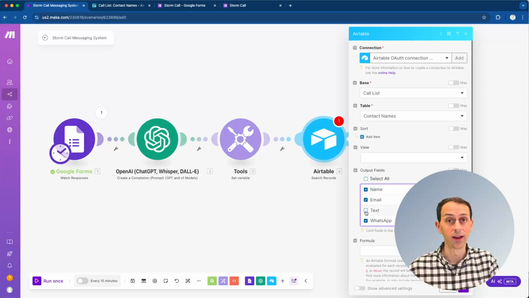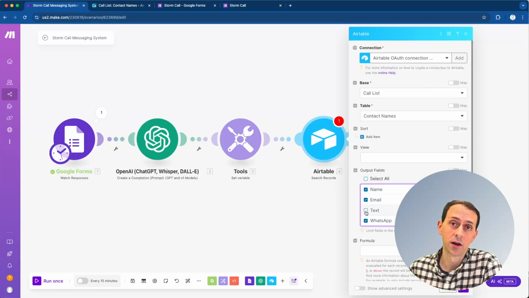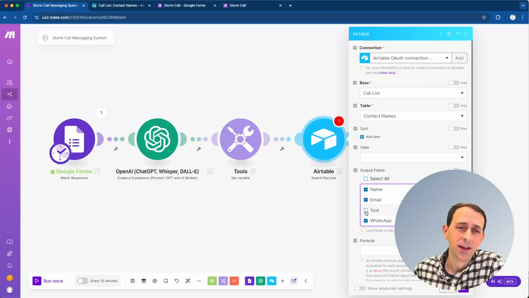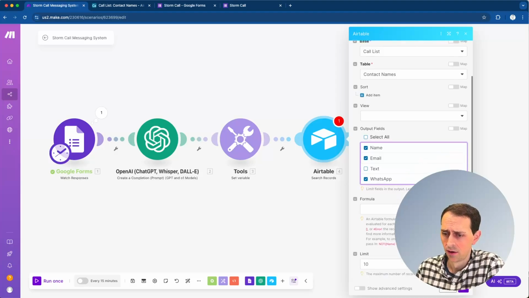So there's also a text message here. Text messages are very possible to send out of make.com, but there's no easy way to do it for free. And so I'm not going to demonstrate that in this video. We're going to use WhatsApp instead because we can do that for free. So you're going to pull this data out. We'll limit it to 10 is fine for now.